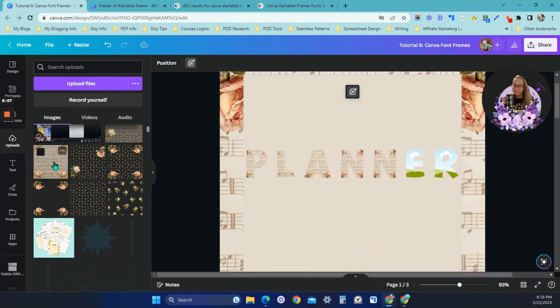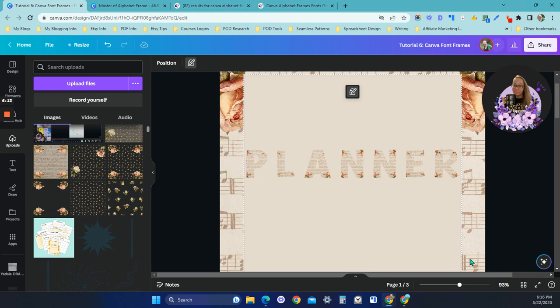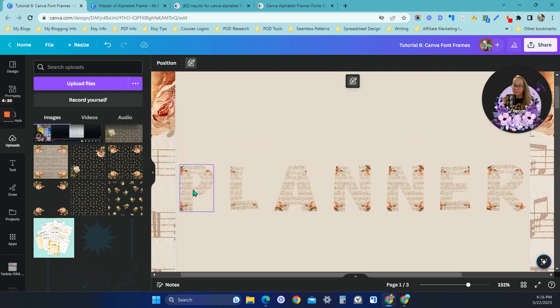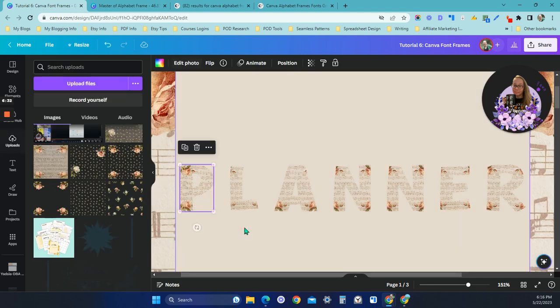And it creates a unique design within the font that you're using for your printable. Now, let's make this a little bit bigger. And then what you can do to make it look even nicer is within each letter frame, you can click on it twice, and then you can slide the picture around to wherever you want it to align within the letter. So I want the roses to show up in the letter itself.